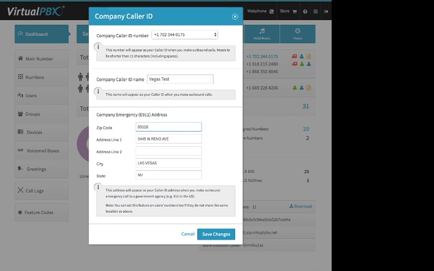First and foremost, you want to make sure this is the correct address. One thing to keep in mind is if you have remote employees, you can adjust the address for each device, so that it has the correct address for that person. And when you make any changes, you click on Save Changes.